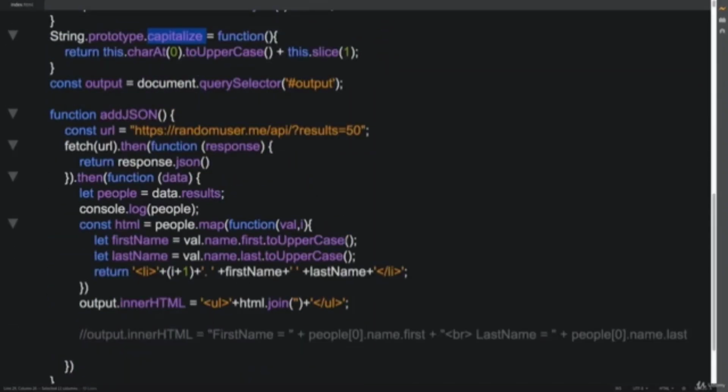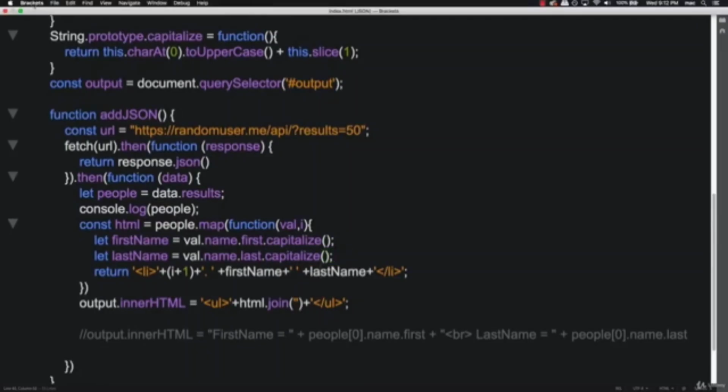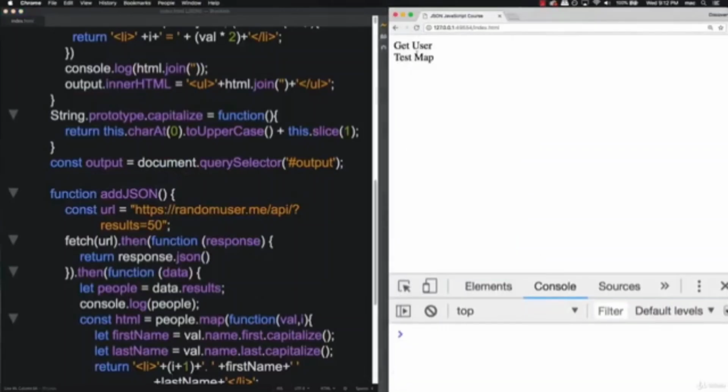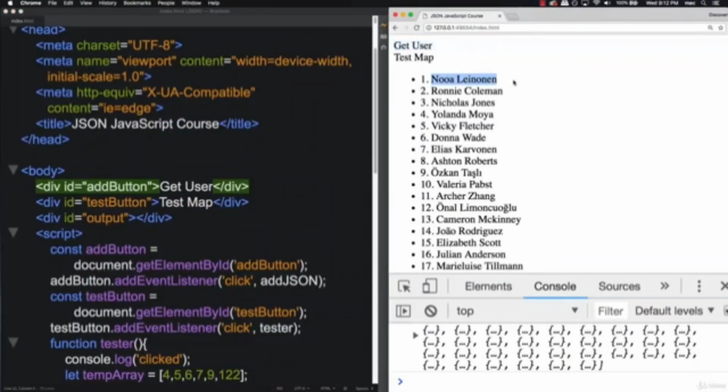And this is how you can do some even more customizations. So throwing that in and update that to capitalize as well. Let's try that one out now as well. So go back out, refresh. So now we've got the capitalized users.